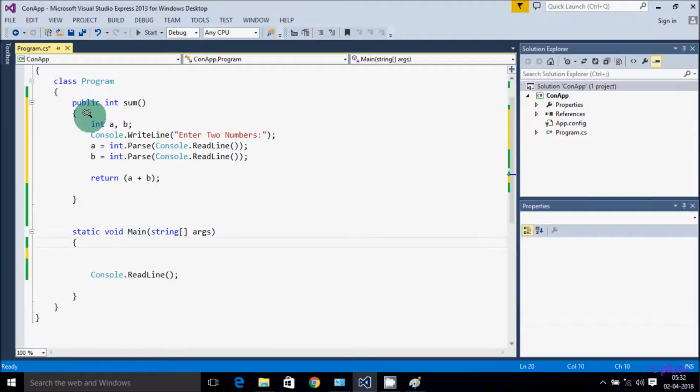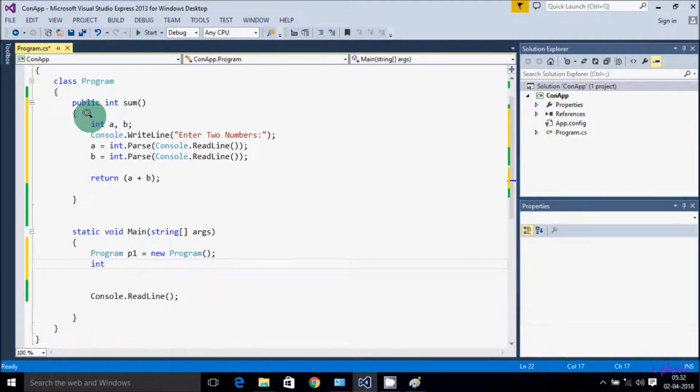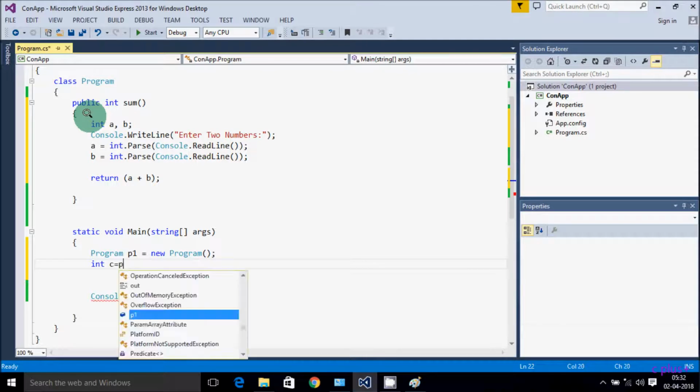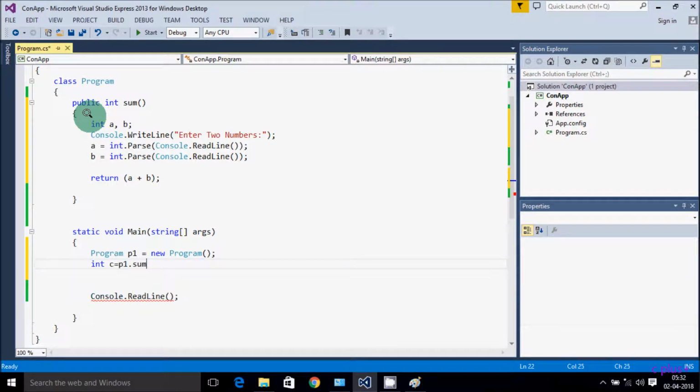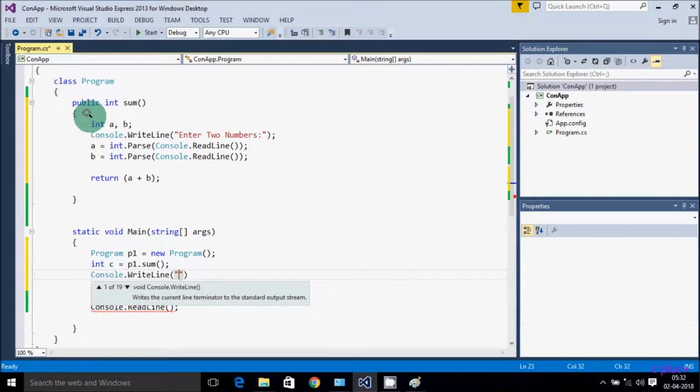Now hereafter let's go inside the main method. Here I'm going to create the object of the program class, p1, by using the new keyword, Program. Now hereafter taking integer variable c, and here c equals the p1 sum method call, and here let's use Console.WriteLine, and here sum equal to plus c is displayed. So this is the code to add two numbers, this time using int.